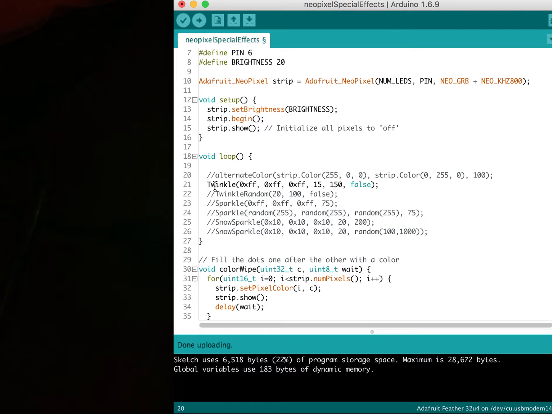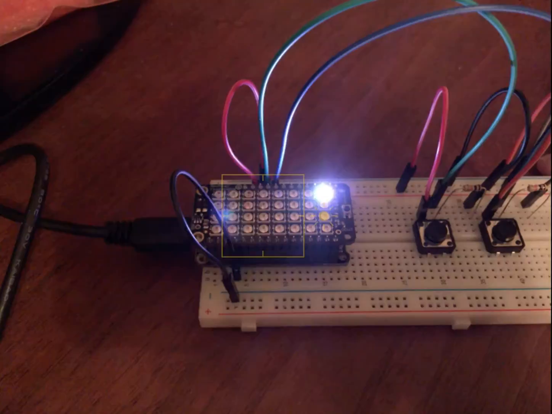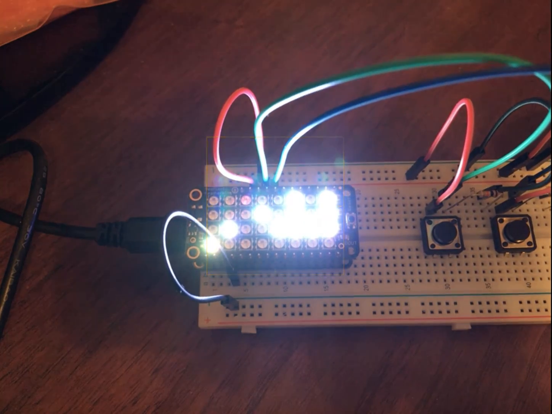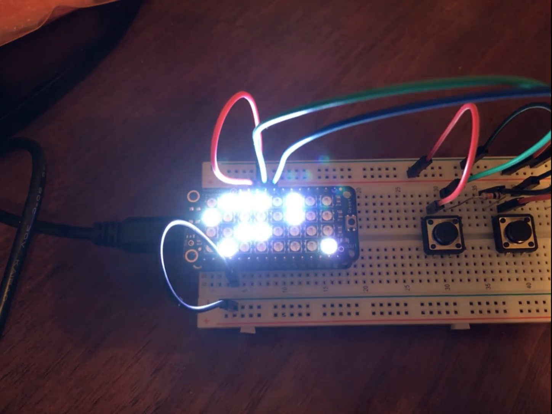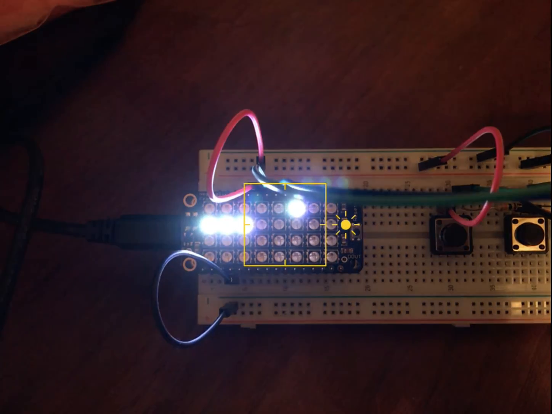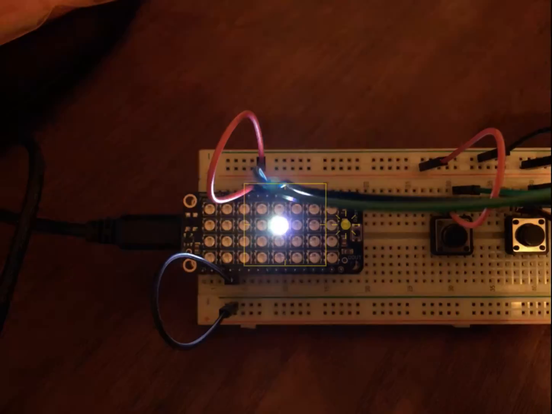I'm gonna do twinkle. This one just randomly fills in about half of the available LEDs and then continually does it again. So it'll randomly select which ones it fills in each time. They'll be different.